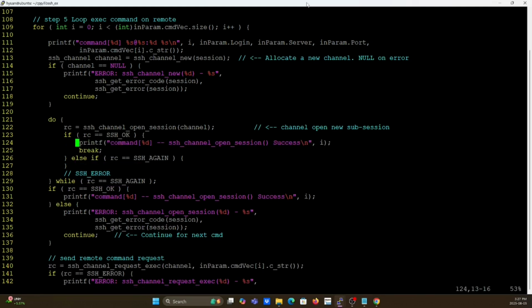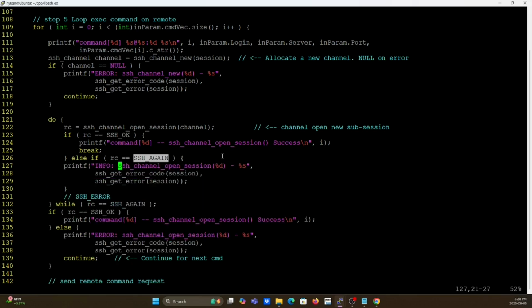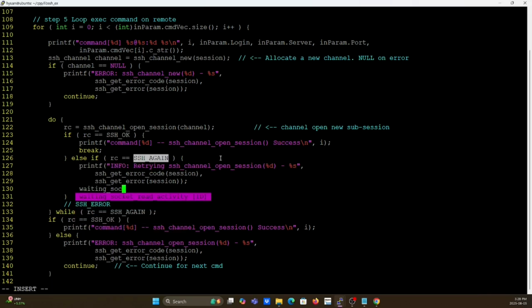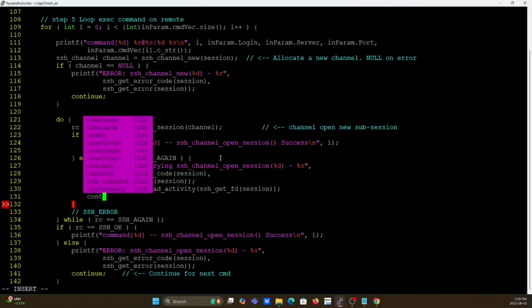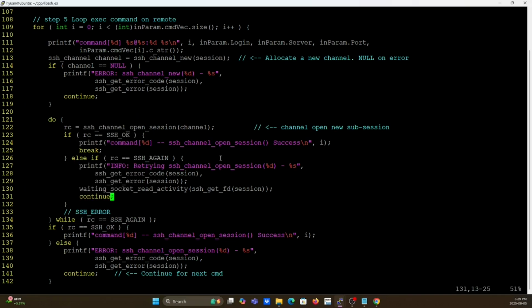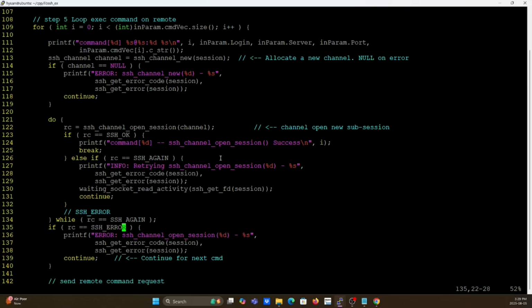If the return code is SSH_OK, print the message "SSH channel open session success" and exit from the loop. If the return code is SSH_AGAIN, we print a message, retrying, print the info message, wait socket ready, and continue. After the loop, if the return code is error, we just print the message and continue to the next command.